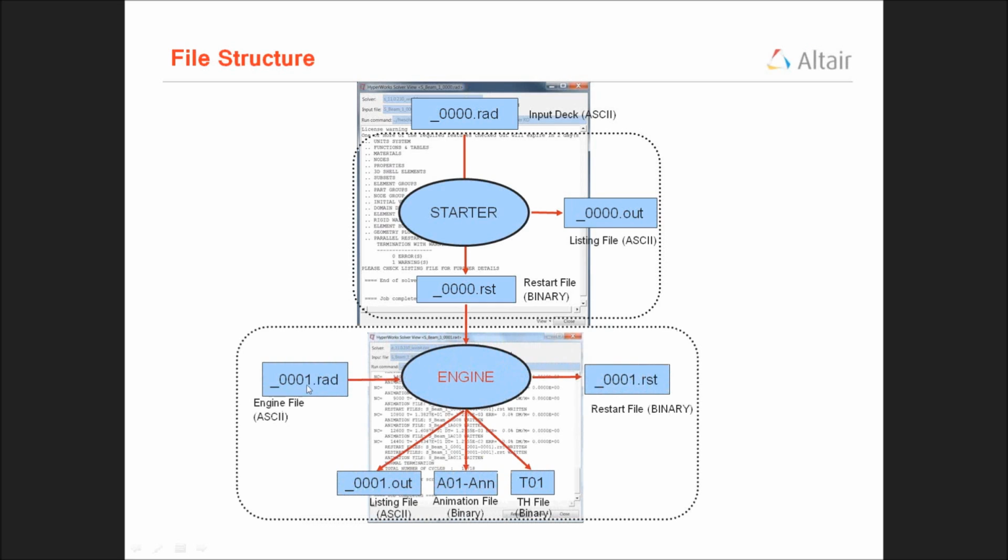Once it is done, the solver will start the engine. The engine format is 0001_0001.rad. As soon as the engine starts, it will create its own out file. This is very important to us in terms of monitoring the run and how it progresses. It will generate the animation files as per the frequency we have specified: A01, A02, A03, and so on. And it will create only one time history file, which will keep getting updated as per the frequency we have specified.